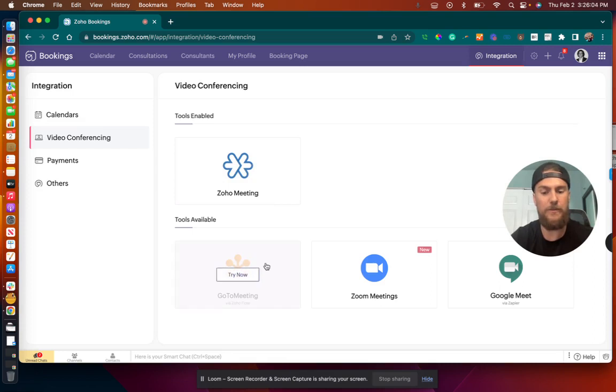You can also connect to GoToMeeting. You can connect to Zoom meetings, and you can connect to Google Meet. Google Meet is via Zapier, so a little more difficult, but there you have it. So those are the 4 conferencing tools you can use.